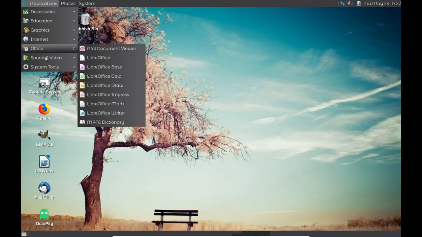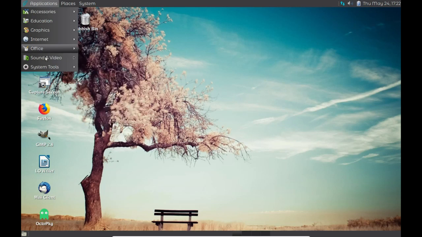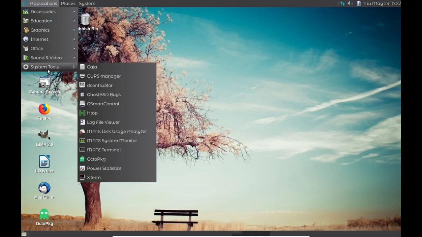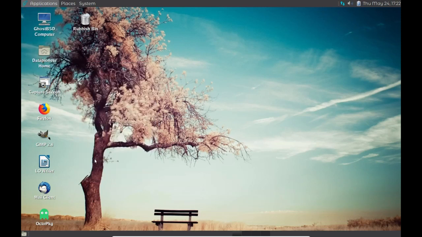Under Office, you've got your full LibreOffice suite. Sound and video here, if you click on that, you can get into things that are involved with that, one of those is, of course, GNOME. System tools, we've got Cups Manager, OctoPKG. Let's take a look at that.